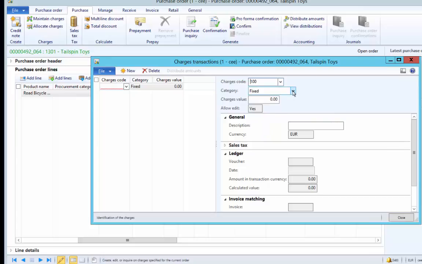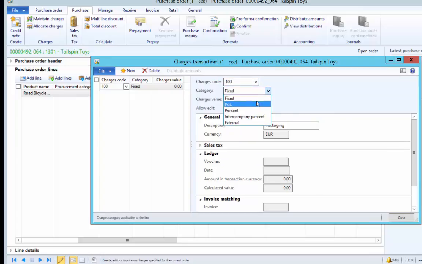And here we have different categories. Fix means it's a fixed charge, whether it's 10, 20, or 30 euros. But pieces means this can only be used for an order line, because this depends on how many pieces we are purchasing or selling to the customer or vendor. Then percentage is expressed in terms of net amount.